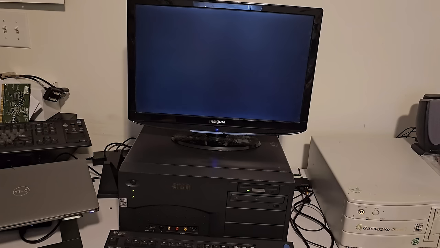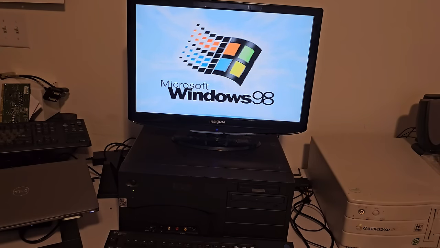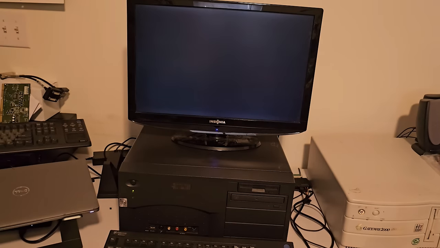Let's try this again. Okay, it's loading something, I just don't know what. There's nothing on the screen. I'm assuming Windows is trying to load. Okay, now we've stopped. Oh, here we go. Okay, here's the splash screen, Windows 98. That's what I expected to be on here, but I don't know why the screen was so blank for so long. It was kind of odd. Well, as long as it's working, I guess.